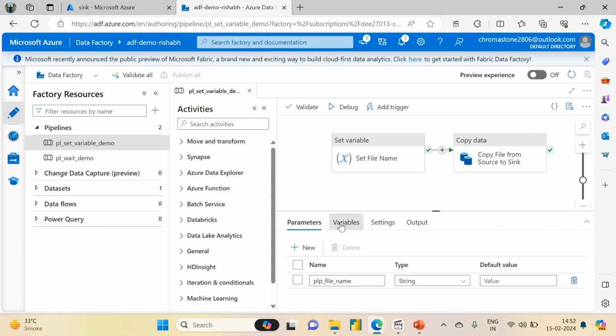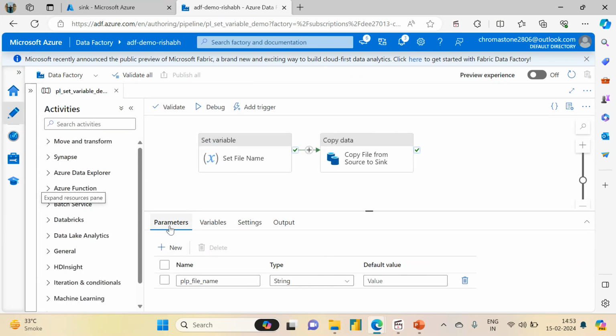But why we use variables when we have the option to use parameter is that once your parameter is passed, you cannot change it in the entire pipeline. Okay, so once you pass the parameter, its value is going to be constant for that pipeline execution.